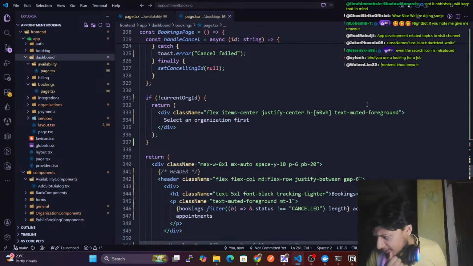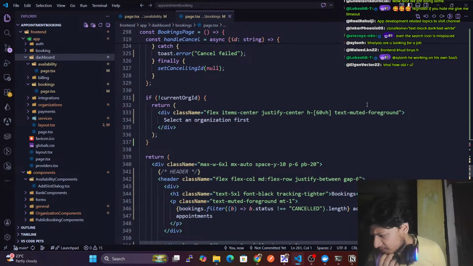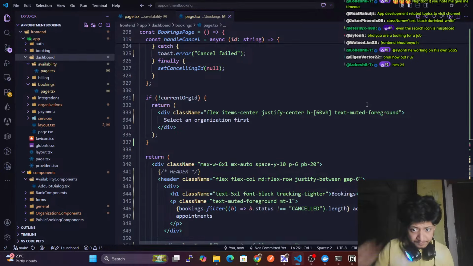Cylon H, bhai, are you looking for a job? No, I'm not looking for a job. And you built the front end yourself? No, I used AI, Lokesh. Agent Vector 22, bhai, how old are you? I'm 25 years old, Lokesh. He's 25, yep.